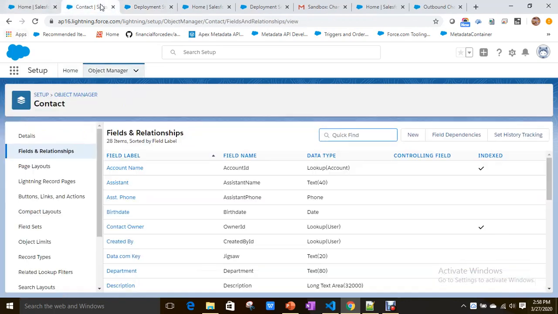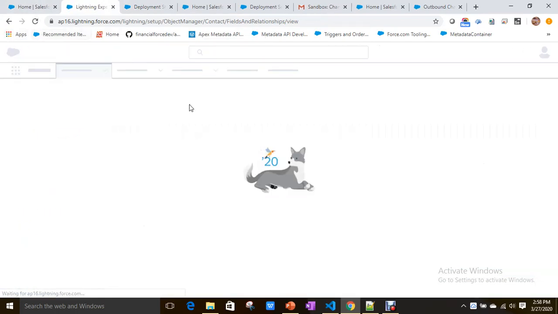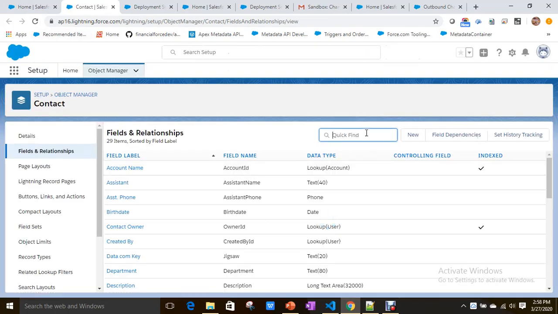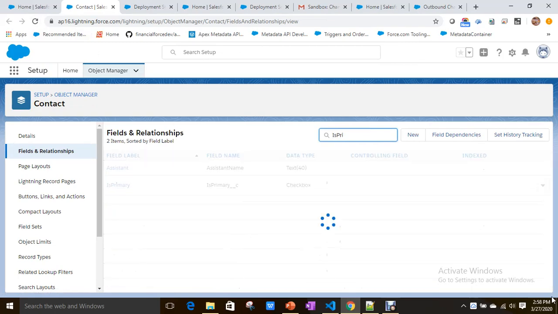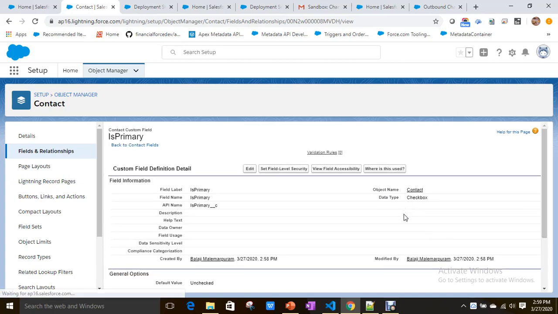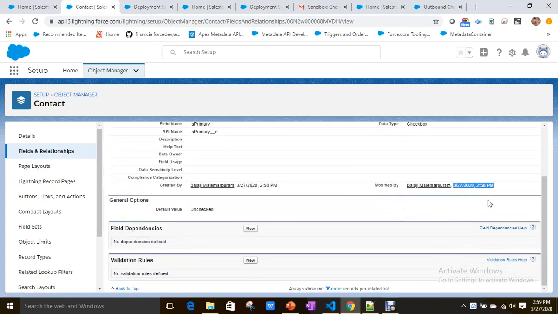Now let's go to the contact field in production. So let's reload this. Then you can see the is primary checkbox. Just today only it got deployed. See, this is how it works.